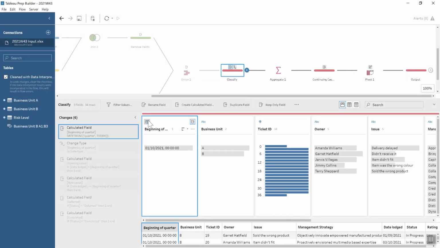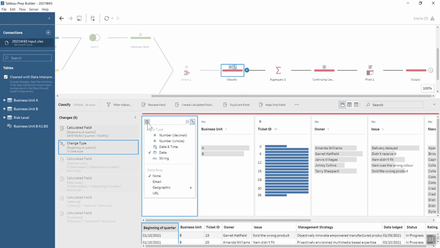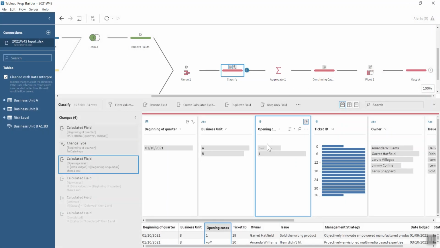Okay, and you can see that is a date time, so we change the data type to being a date. So just clicking on the data type, changing it to being a date. Now we have those classification calculations to work on. So first of all, let's start with the opening cases. So that's where if the date lodged is less than the beginning of the quarter, then we want to assign that a value of 1. And if not, we don't give it any value, so it's a null.